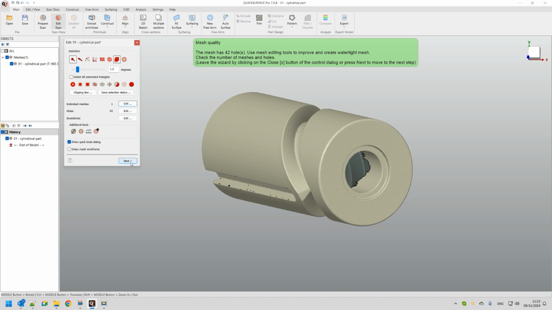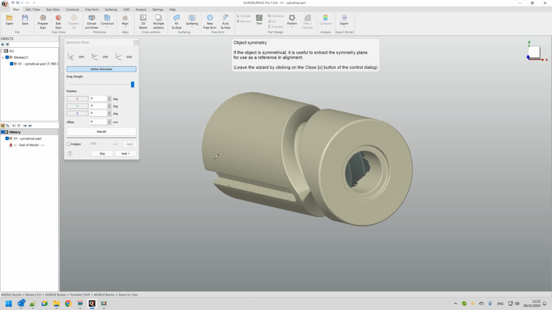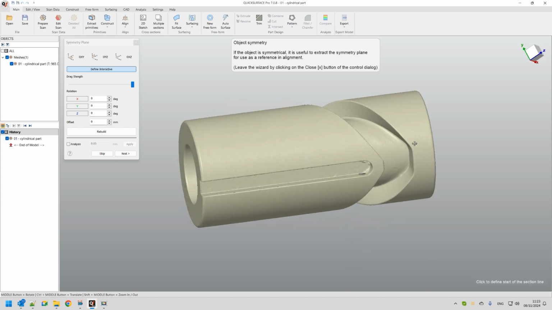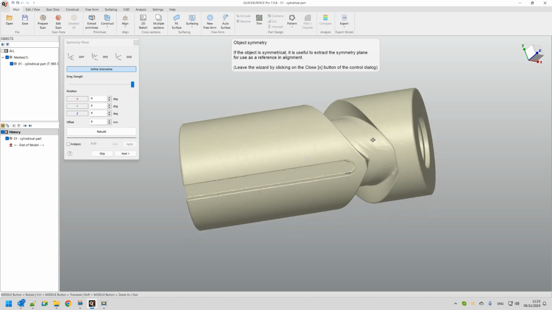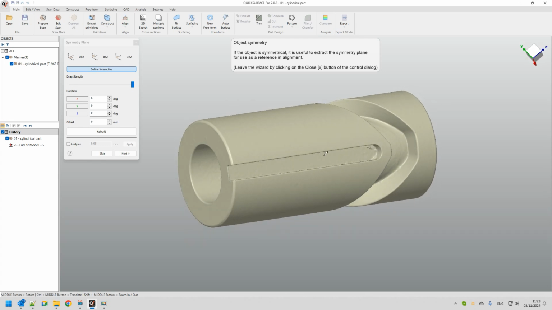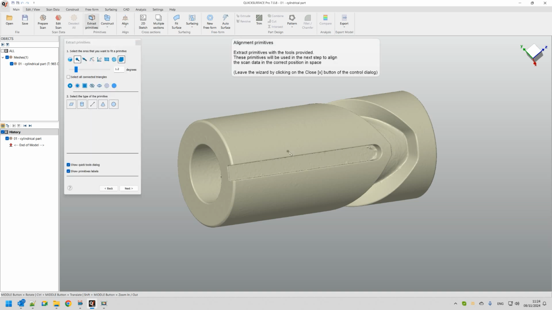I can press the next step, and the software asks me if there is any kind of symmetry. Although this object is probably symmetric, I'm not going to use my symmetry plane here because I'll use a different strategy for alignment. I can just skip this step. The software prompts me to align my object now.